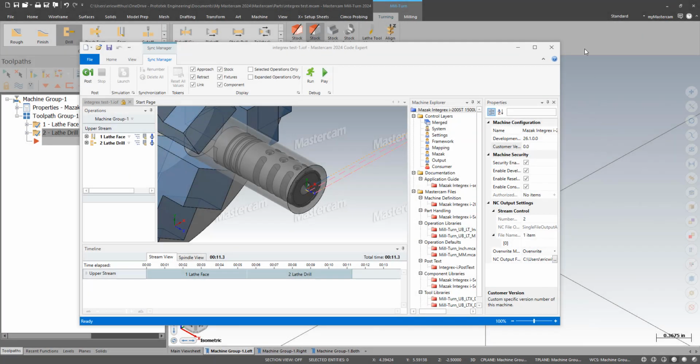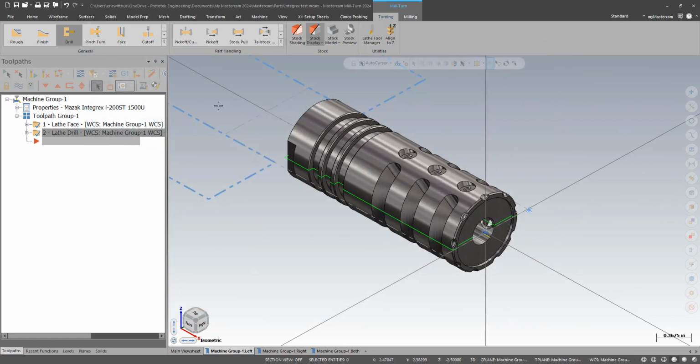In this video, let's take a look at installing a modified mill turn machine environment. First, you want to make sure that everything is closed. So Code Expert could have the machine open. I want to close that. If you have that machine active in Mastercam, you want to close that.